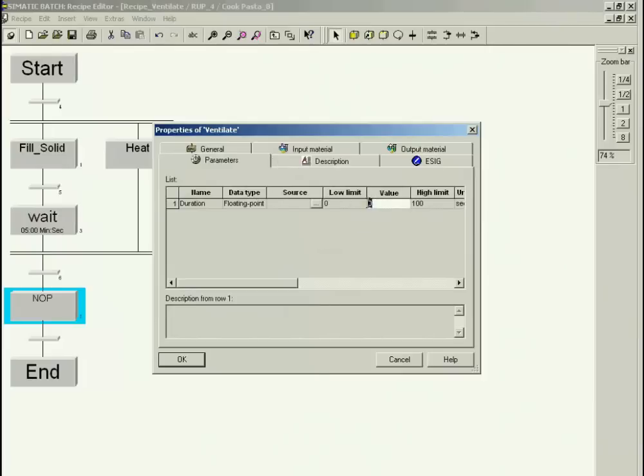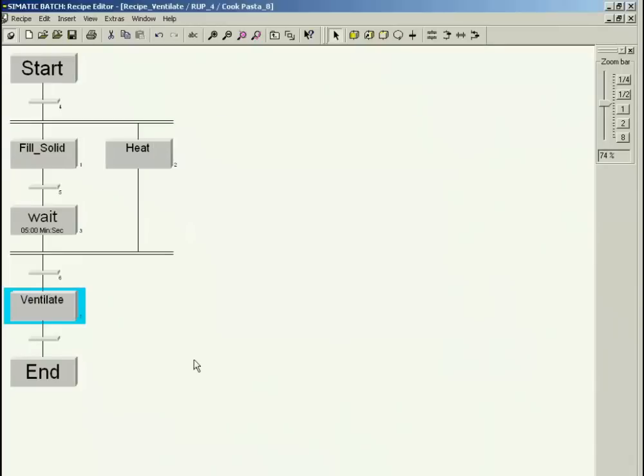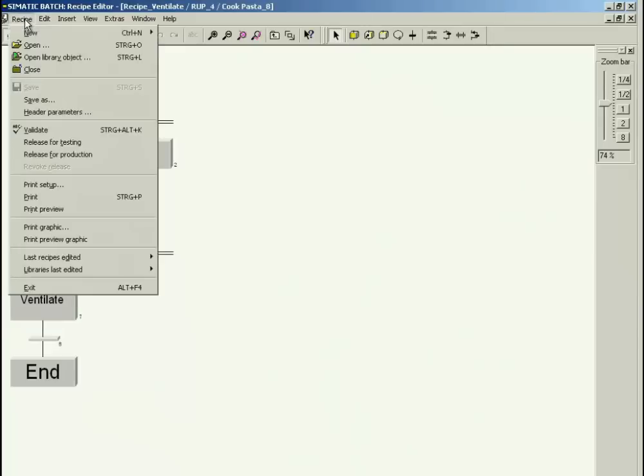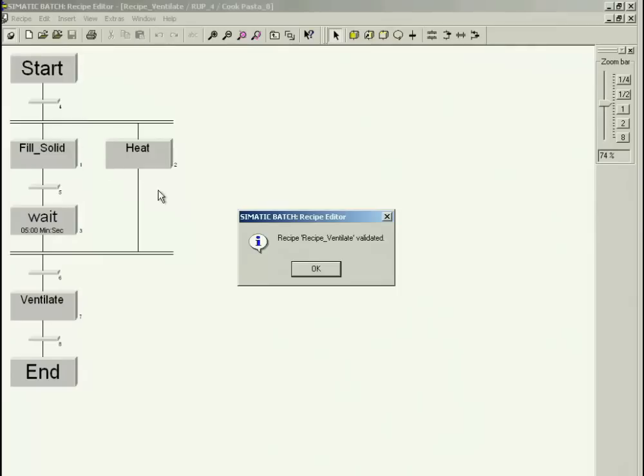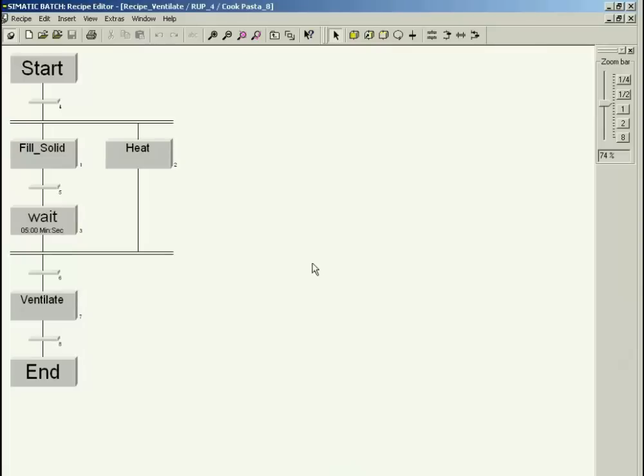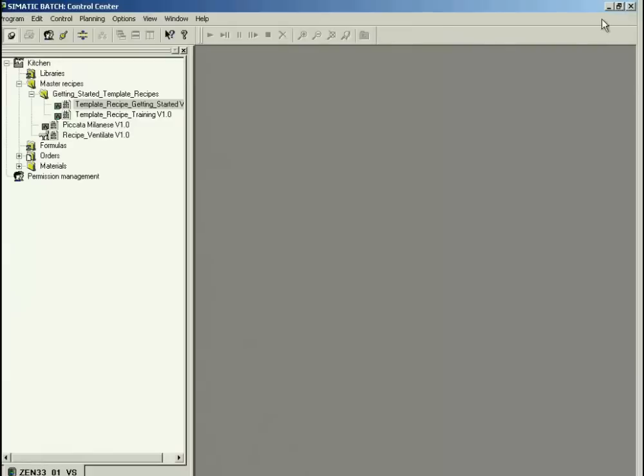In the Parameters submenu, we can now enter a time value in seconds for the duration the ventilation valve is to remain open when the ventilation phase runs. After saving the master recipe, it is put through a validation check and is found to be OK. Finally, we can release the finished recipe for production.